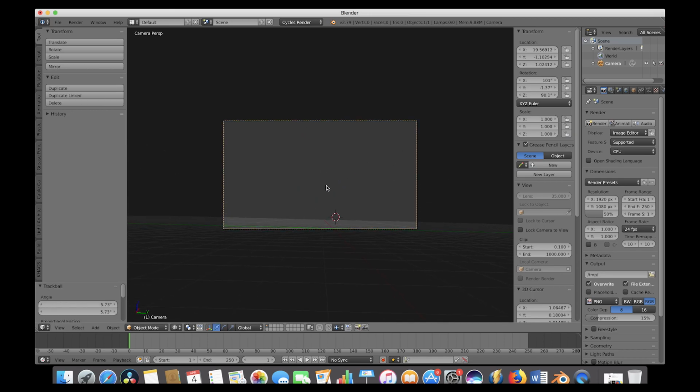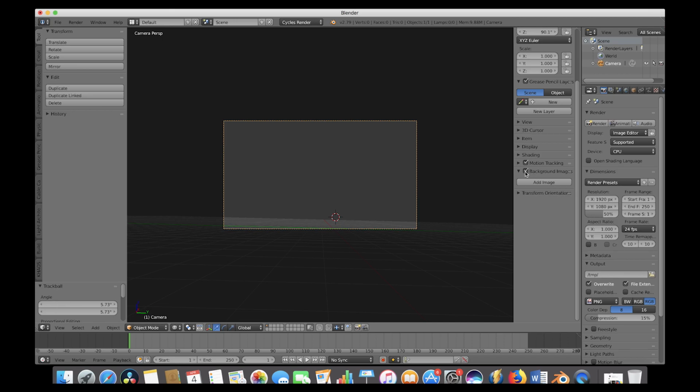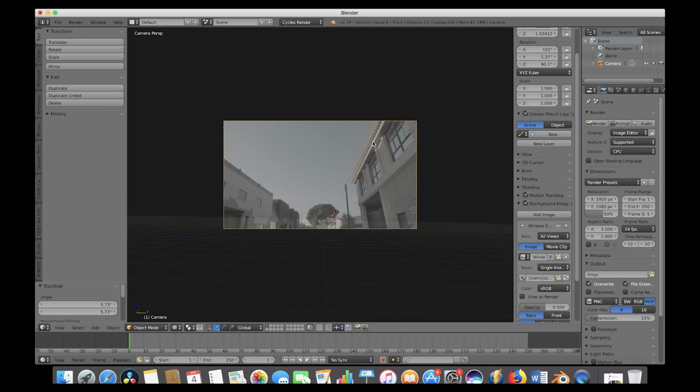And now we're going to add a background photo that we're going to add our explosion to. So go to the background images tab here. Go ahead and check the box for background images and then find the image you want to add your explosion to. Now we can adjust our camera to match the angle of how our background photo was taken. Something like this should look pretty good.